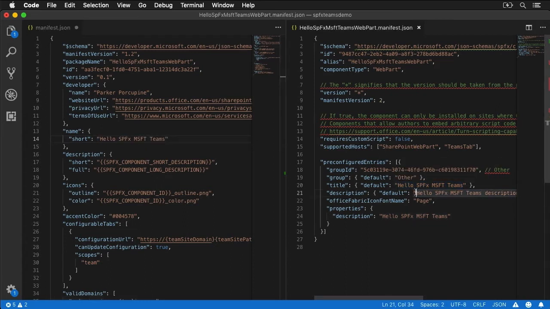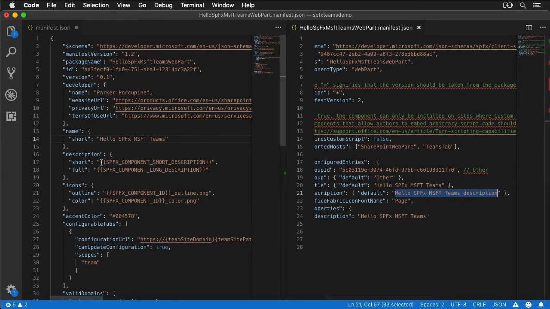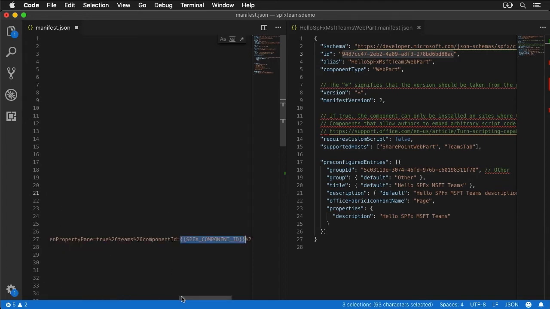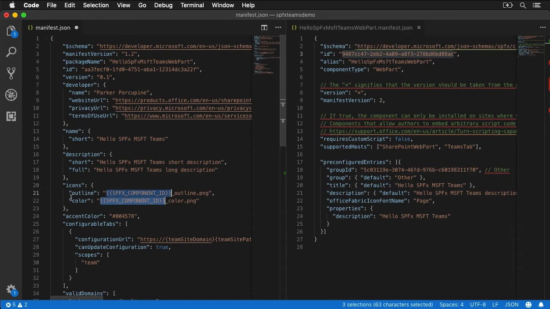I will then grab the description, and I'll put the description right here for the short and the long description, except for the long one. What we'll do to see that there's a difference is I'll do short and long. And then I have these component IDs, and that's going to be the ID of the web part itself. So I'm going to grab this, and I'm going to do a quick find on this string right here. There's 3 instances of it. There's 2 for the icons, and then 1 in the configuration URL. So I'm going to replace and put that GUID in there for all those options.